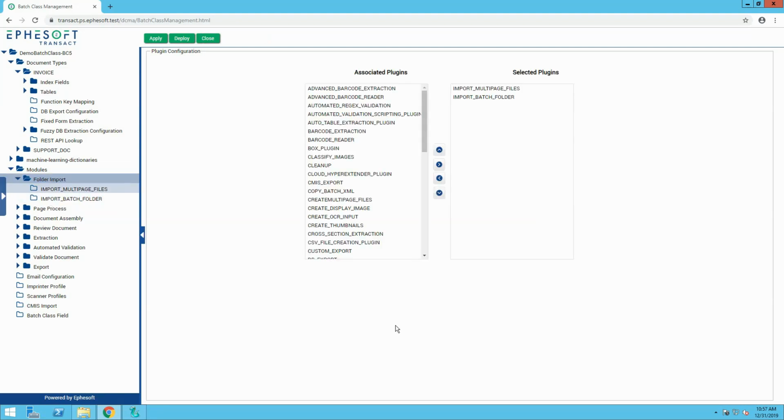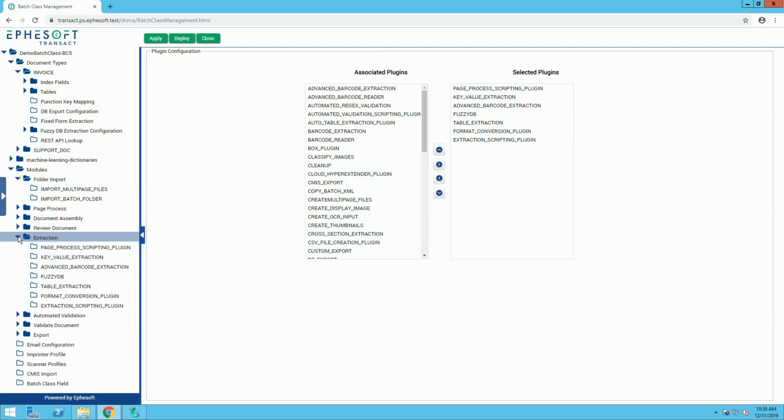Plugins can be reordered, but need to maintain a logical order of execution. For example, key value extraction needs to be executed prior to format conversion. This is because if data wasn't extracted, then there is nothing to format. Plugins can be removed from the workflow. If a plugin is not needed, it should be removed from the workflow. If a plugin is turned off, it should be removed from the workflow.